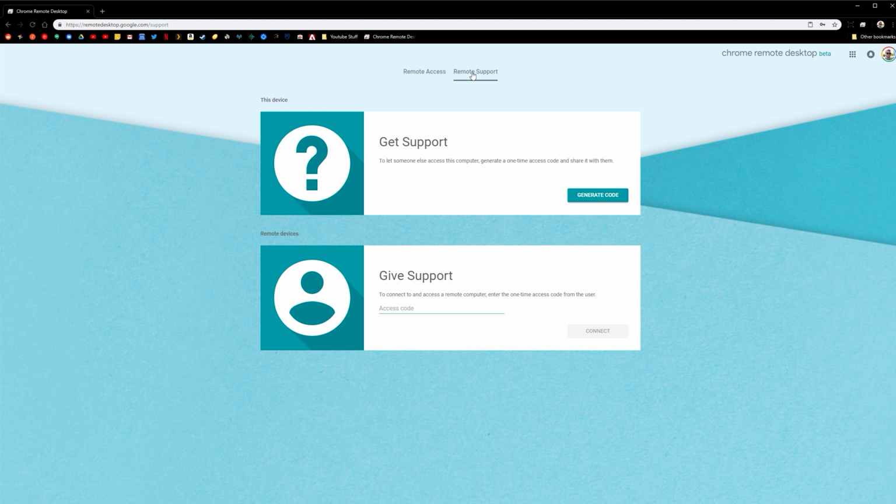So to use this, you'll just want to have both people go to the support section of the remote desktop website, and whoever wants help will generate the code, and then whoever is going to be connecting and giving the help will just put that code in on the bottom here and connect.